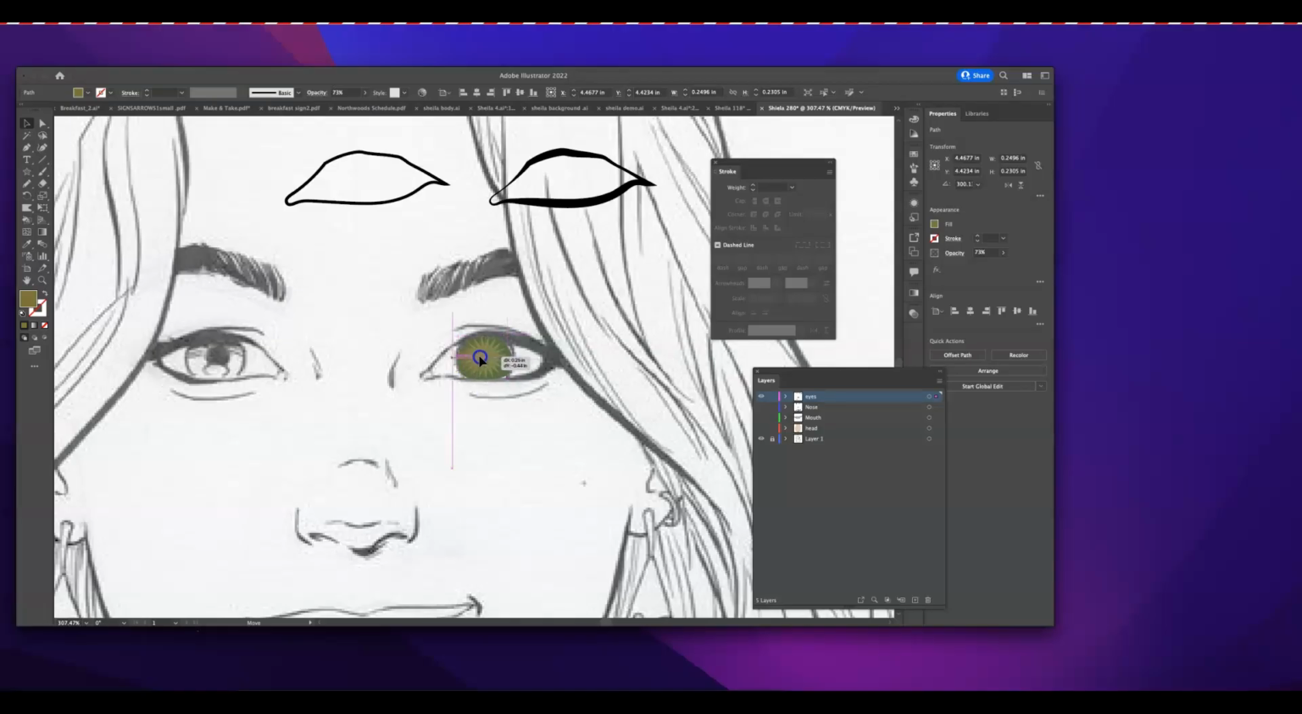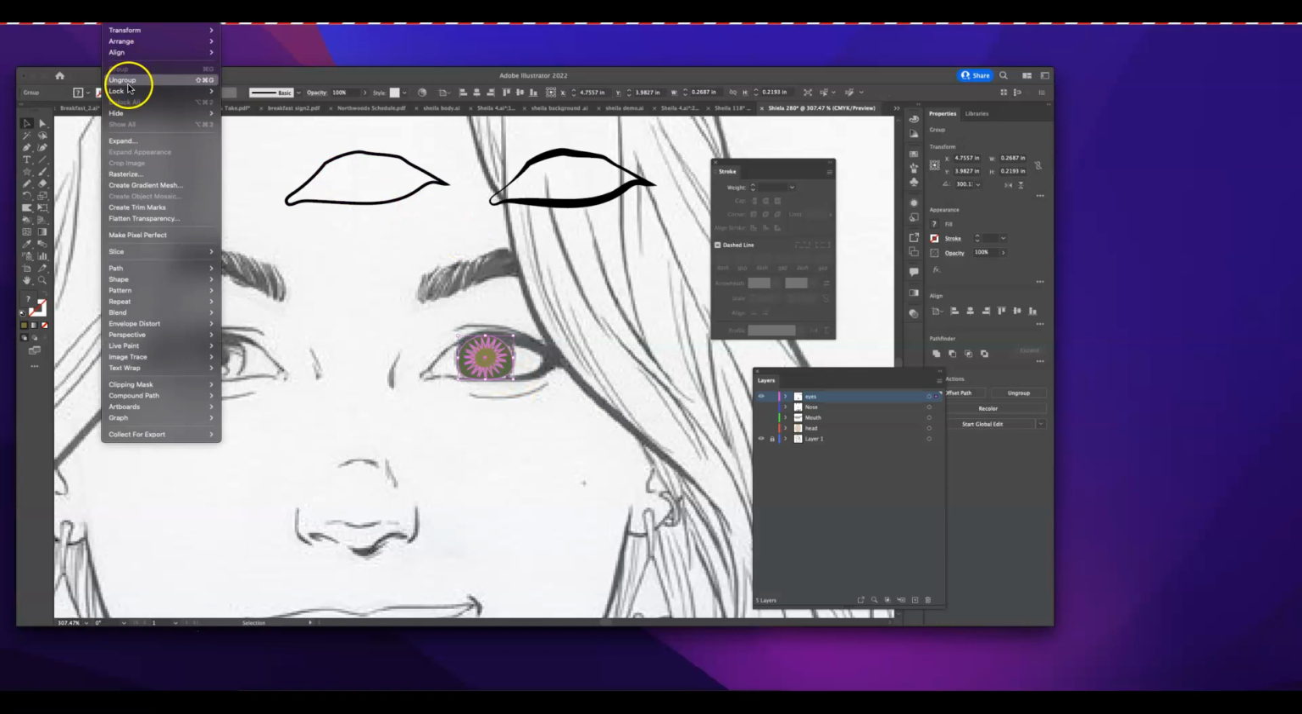There we go. And so now I've got a couple things going on here. Maybe I'll make that one a little smaller. There. So there's the basics of my eye. So I'm going to go and group those. So now I'm done with that. I like it. I'm going to group it, Command G, or, if you go over here, you can see Command G, or on the PC, it would be Control G.